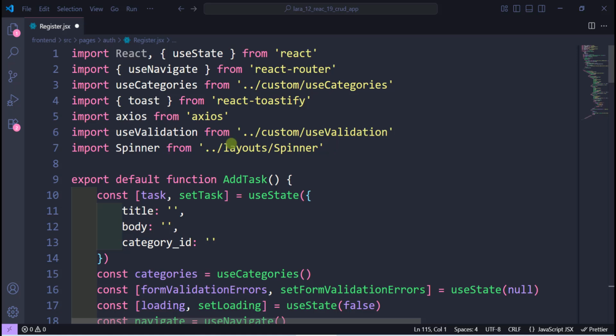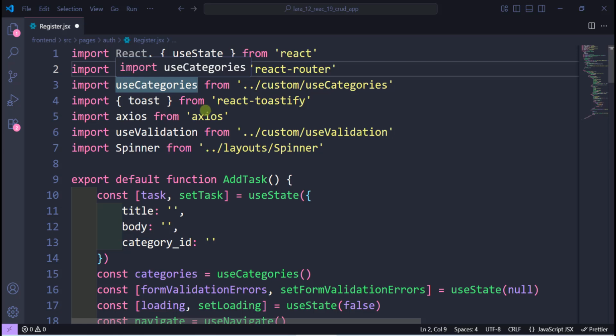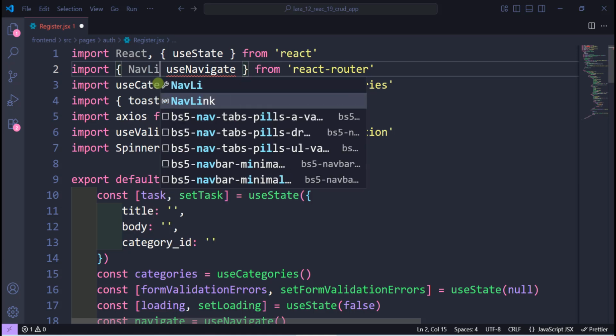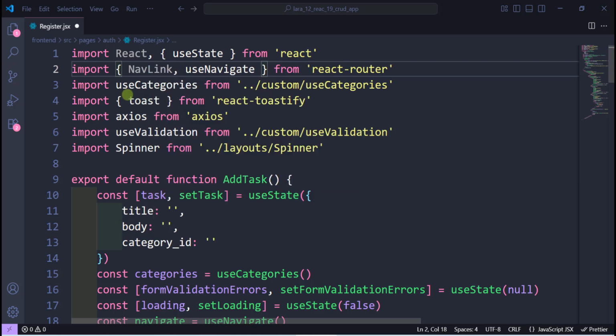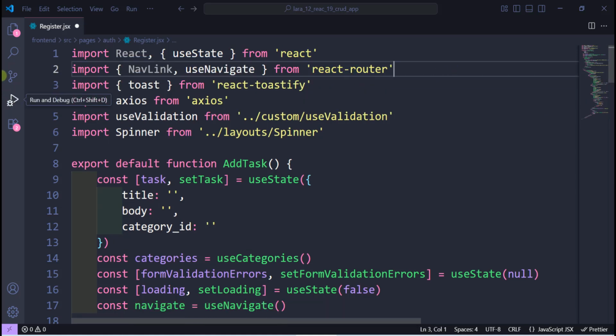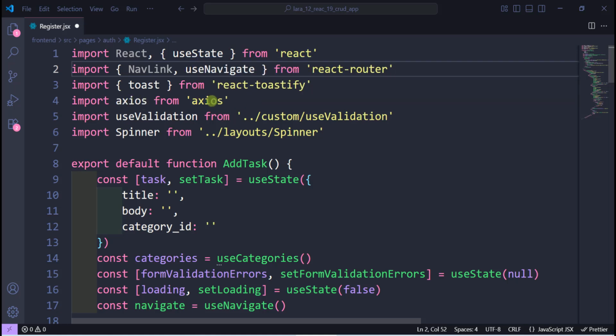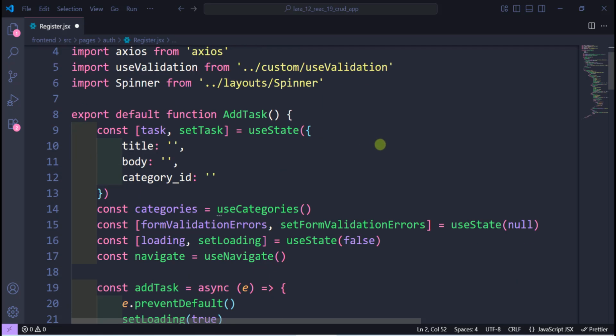So what we need here, we need to use navigate, and we need also, let's add the nav link. And what else? The categories here, we don't need categories. We need those to display that the registration has been done successfully. We need Axios to send the request. We need to use validation to display the validation. And we need spinner to display spinner.